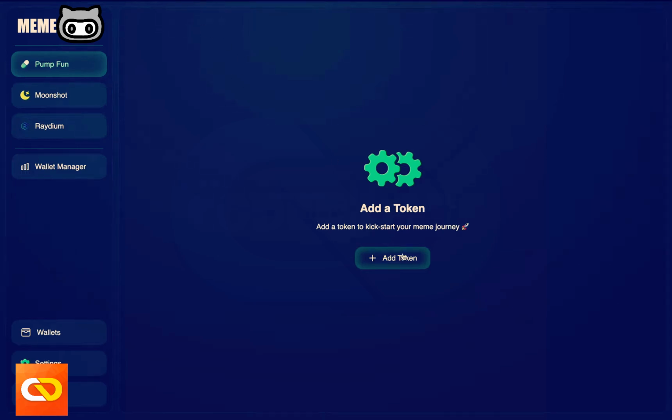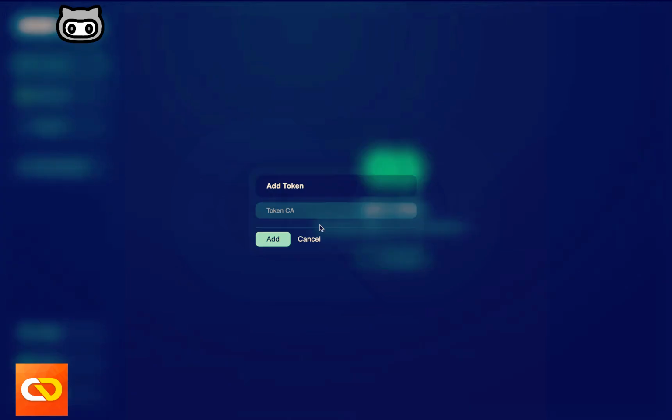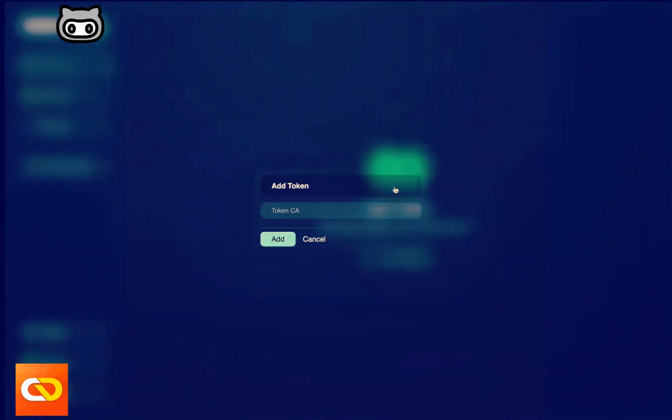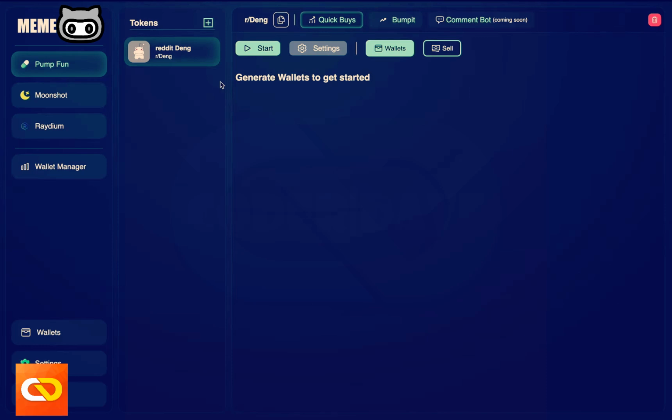So the first step is to add a token. Click add token and import the contract address here. For this, I'm just going to go to Photon and use a random token and just click copy contract address and import that here. You can use whatever token you'd like, just press add. So that token has now been added under the token section.